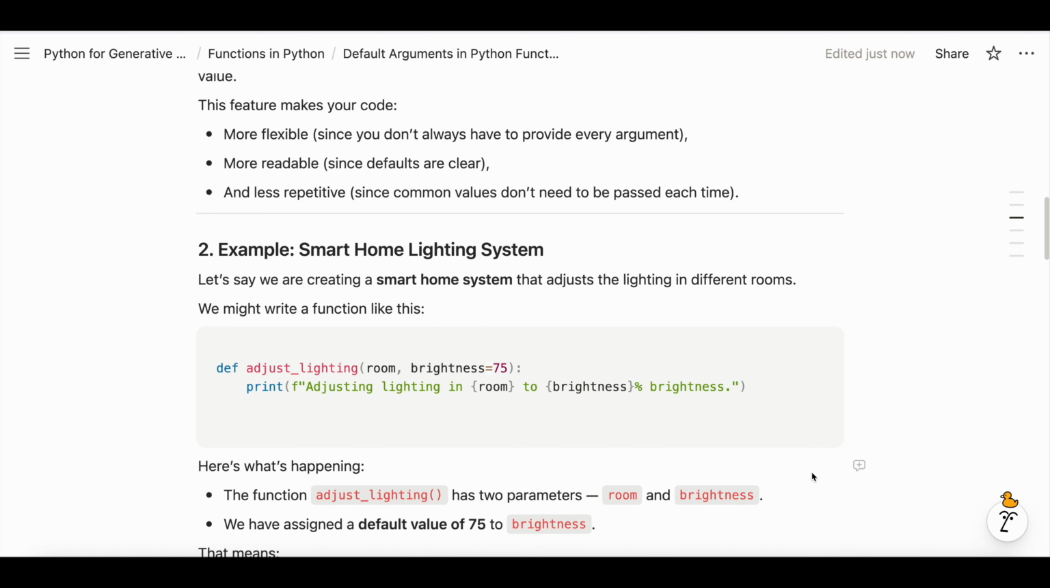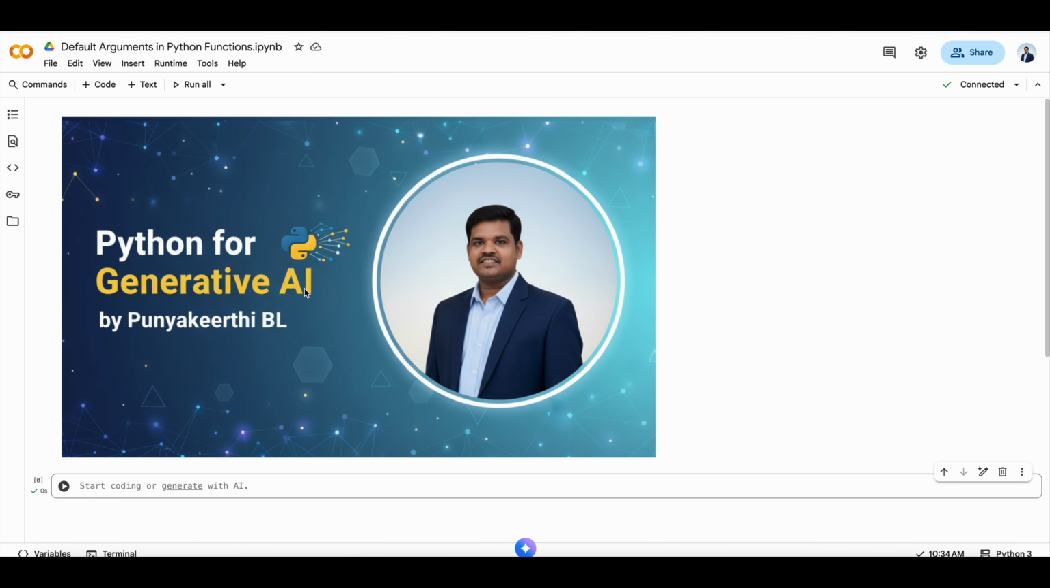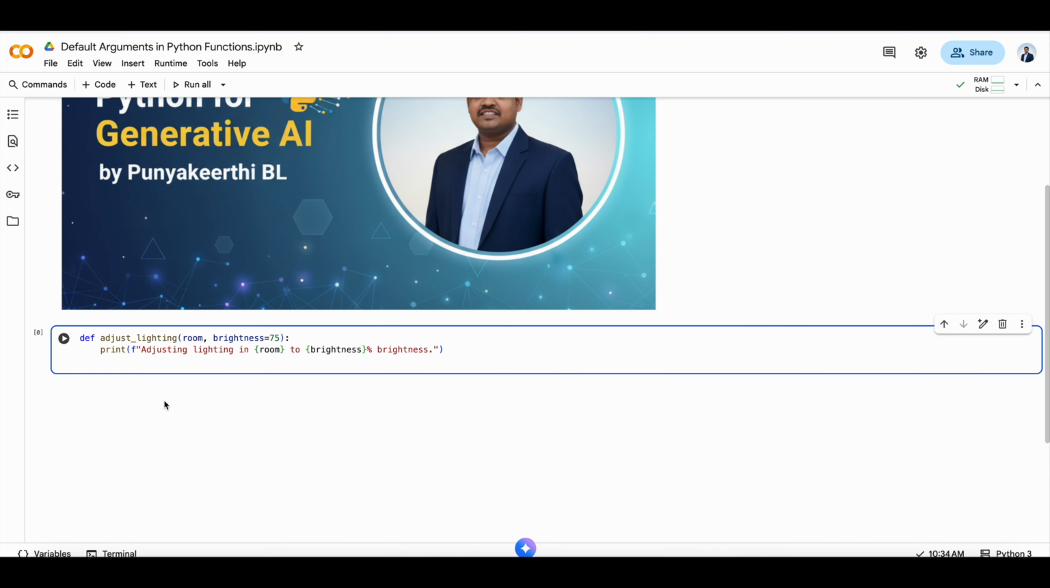Let's understand with some example. Smart home lighting system. Let's say we are creating a smart home system that adjusts the lighting in different rooms. We might write a function like this. So this is the function. Let's understand what that function will do and just compile this one. So this is the definition of the function. The name of the function is adjust_lighting.